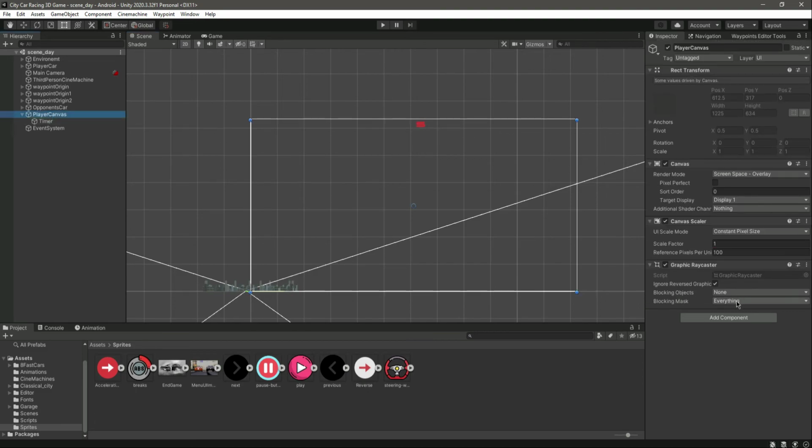Now the next thing which we will be doing is to type a script for this timer and make this timer work. Okay, so we will do that in the next video.